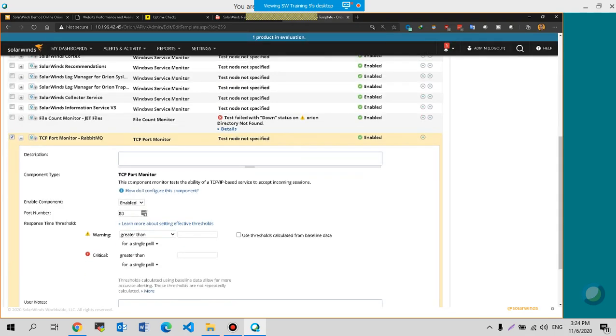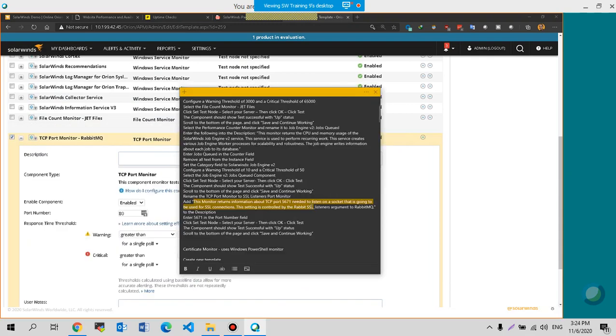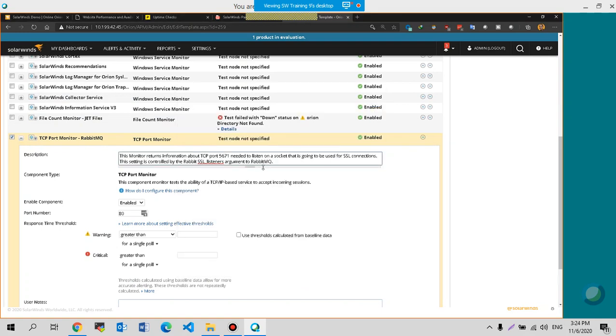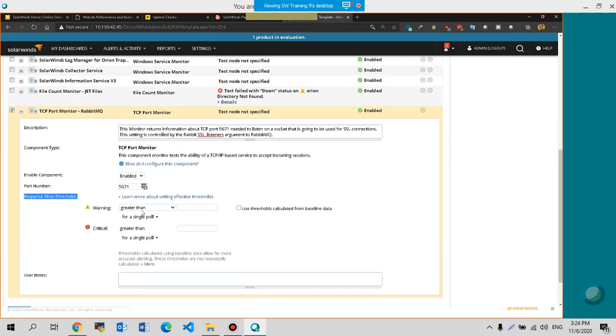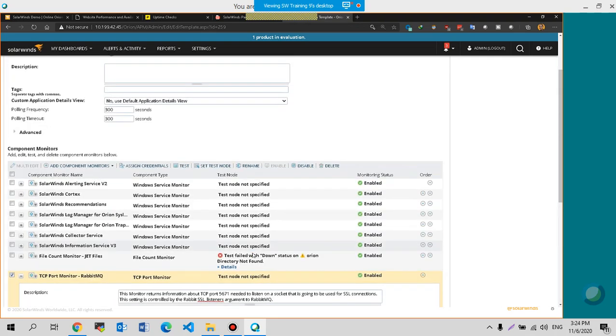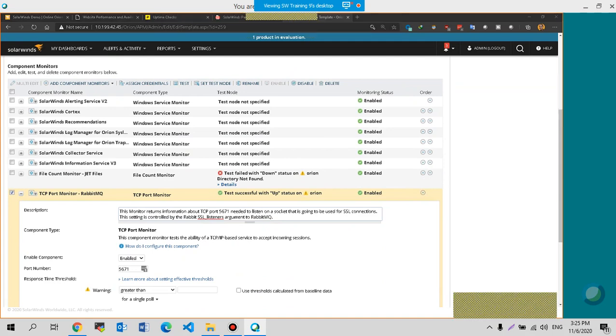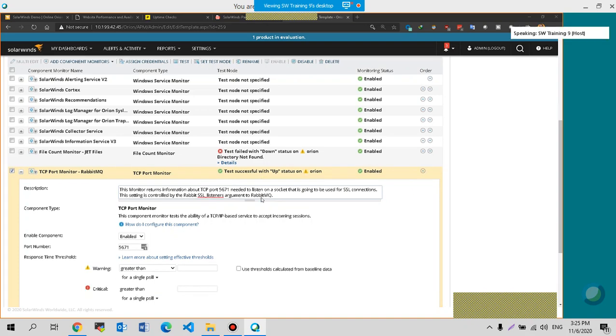So in this case, let us document now 5671, guys, port 5671. So this monitor returns information about port 5671. So under port number, you will type in 5671 in here. You can even monitor response times and put thresholds in that if you want, but I'll just skip the details for that. Just press save and continue working, and let me test Orion server and press the test button. Okay, there you go. So the test is successful with up status on Orion.